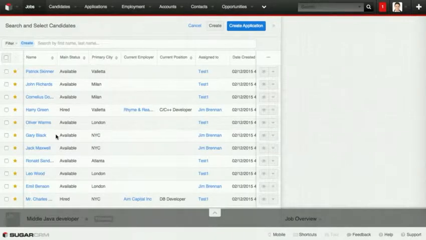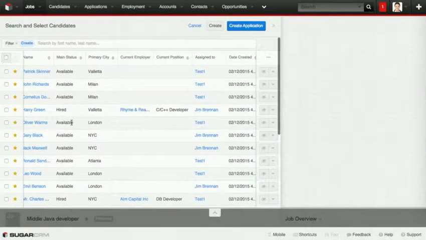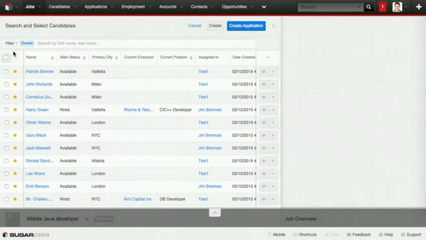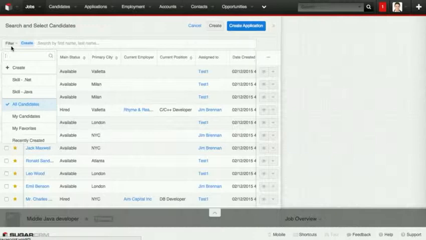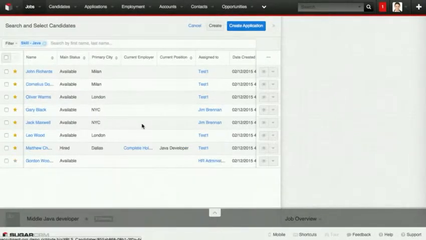Here we can see all the candidates that are registered in our system. So you see we have plenty of those, and I need to filter them, for example, by skills. And we know that we have to find the right candidate with Java skill. So let's just press here my saved skills search. This will be skill Java. And right now, okay, we see all those candidates that have this skill.